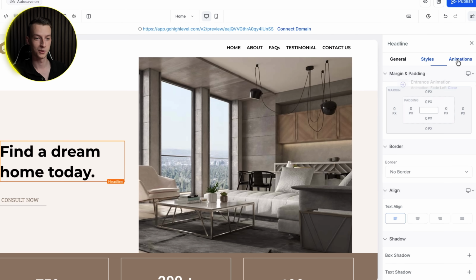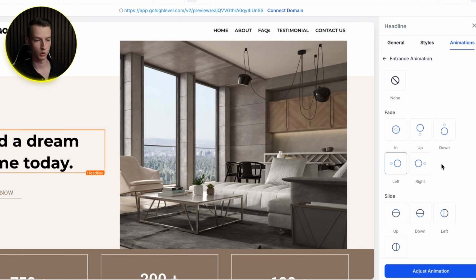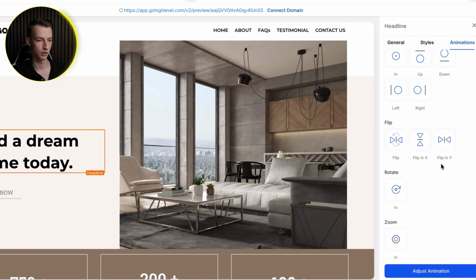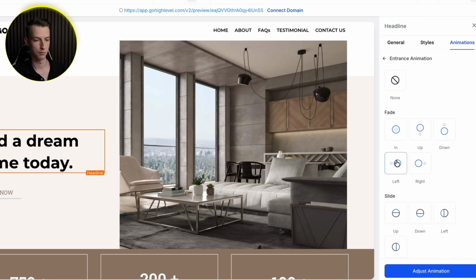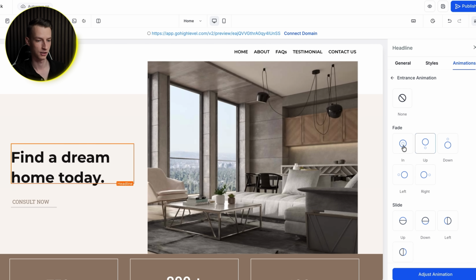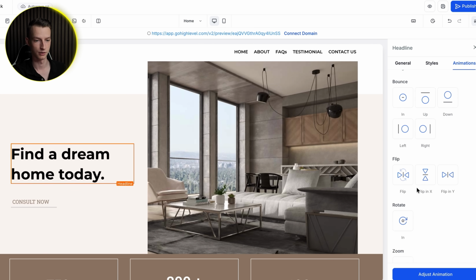You can also come here to animations, and you can choose from all these different animations that you want to have on your element. So right now it has this bounce in from left effect, or fade in from left, but I could also do just a fade in where it goes from transparent to seeing our full text. So you can obviously go ahead and play around with this.